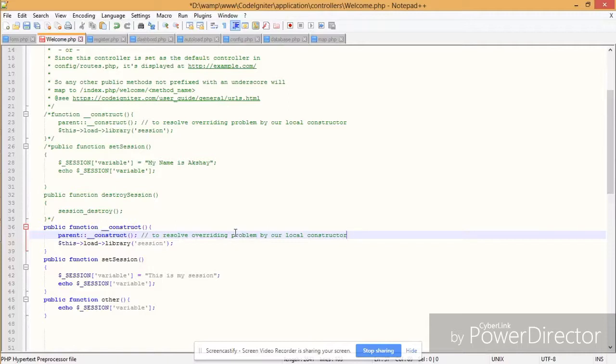So you can see that we have loaded our library session. Now when the controller is called, then the constructor will automatically be called, and this will load our library session. And when we call the action set session, it will store our session variable and print our session variable. So let's see.